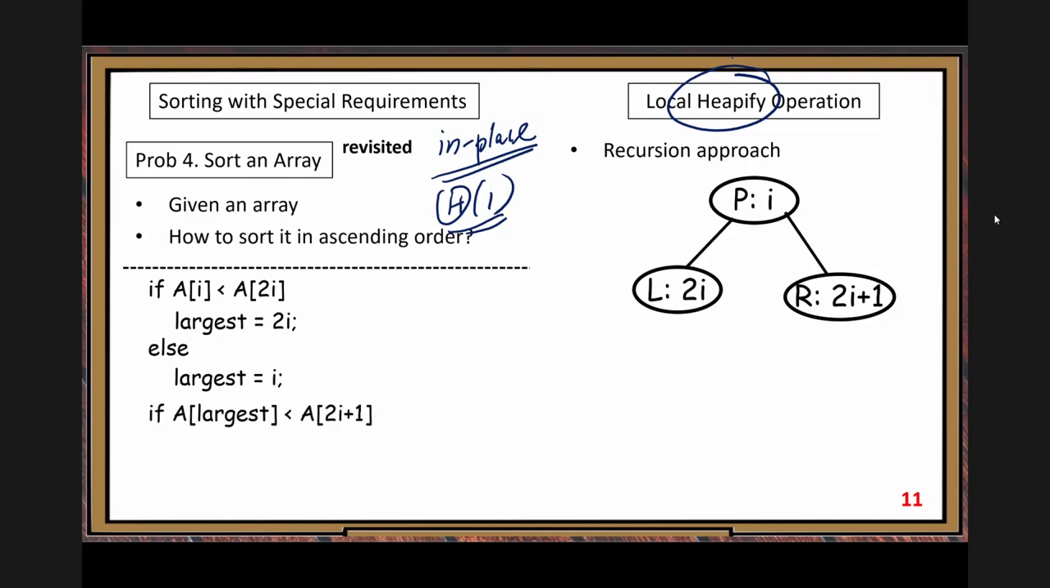For the second half, we will use A of largest value, either I or 2i. Just one of the two. Is A of largest less than A of 2i plus 1 or not? If this inequality is true, we update the largest variable; we store 2i plus 1 in this variable. Otherwise, do nothing, right? Because largest already stores the location with the largest value. We don't do anything.